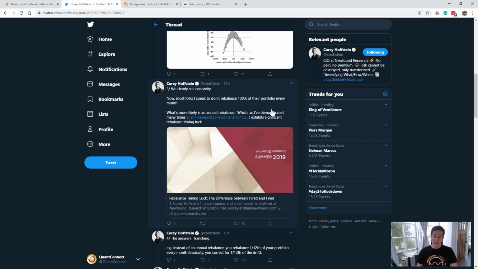A lot of the questions people ask about this sort of strategy is, when do I rebalance? How frequently do I rebalance? Do I rebalance every day? And how many fees do I get from rebalancing so frequently? So these are all things that we can backtest.